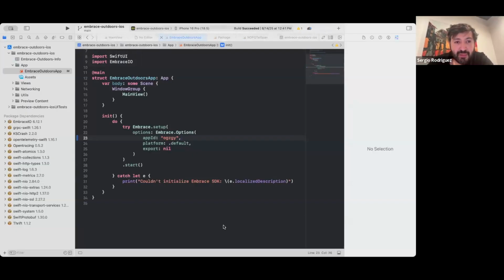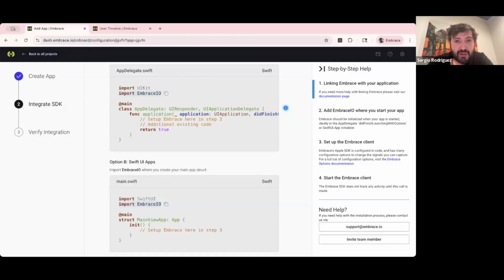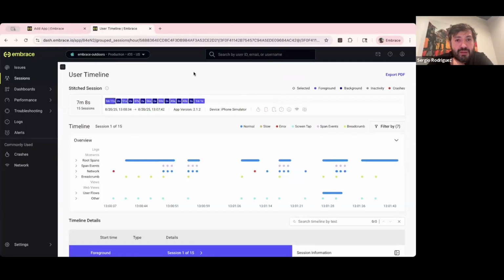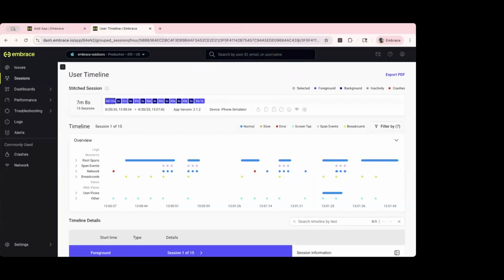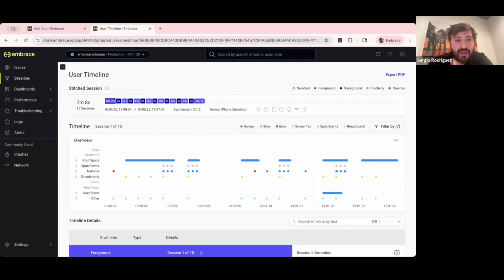Try and add this up as efficiently as possible here. Do you see the user timeline, Eduardo? Hmm. Sweet.